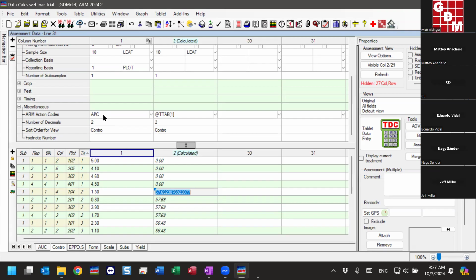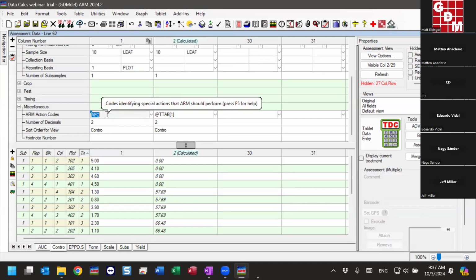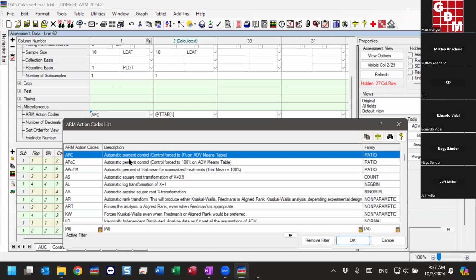So that's our final note, is there is an action code that you can put in your original column, this APC. It's going to perform that percent control and just put it on our AOV report.